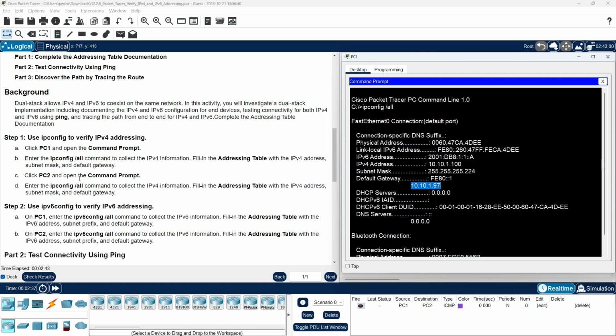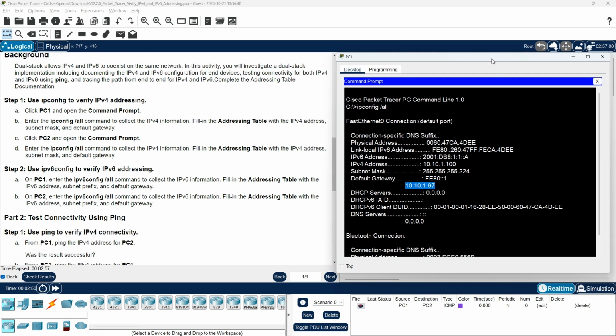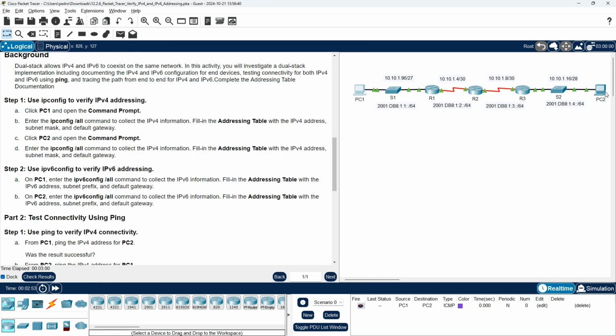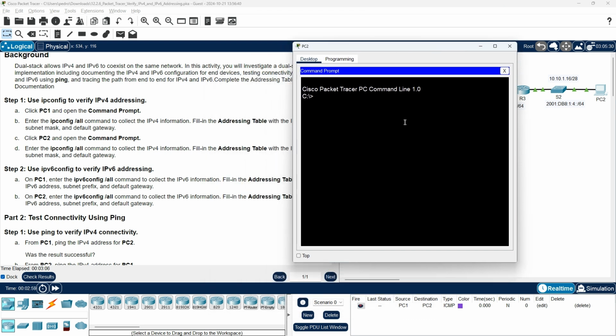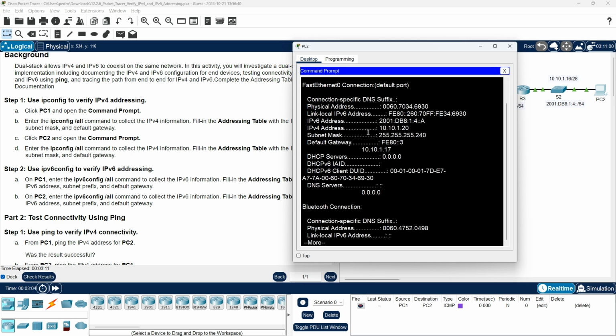Item C, click PC2 and open the command prompt. Enter the ipconfig /all command to collect the IPv4 information. Fill in the addressing table with the IPv4 address, subnet mask, and default gateway. Okay, close this window and open the PC2 command prompt and run the ipconfig /all command, and this is my information for IPv4 address, subnet mask, and default gateway.